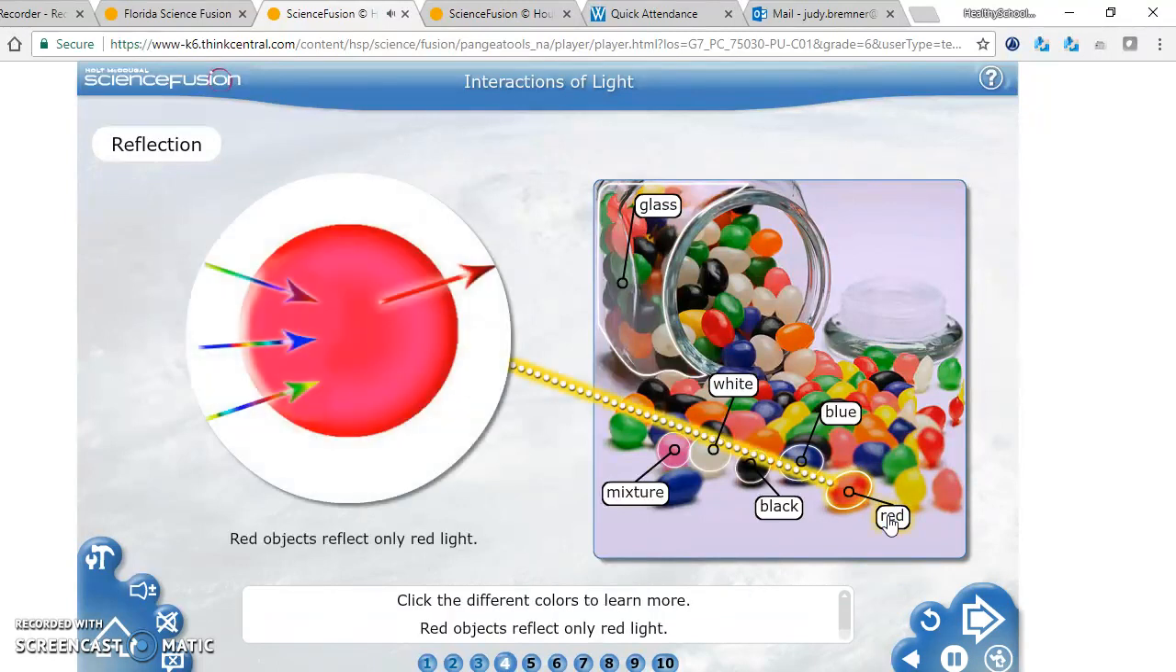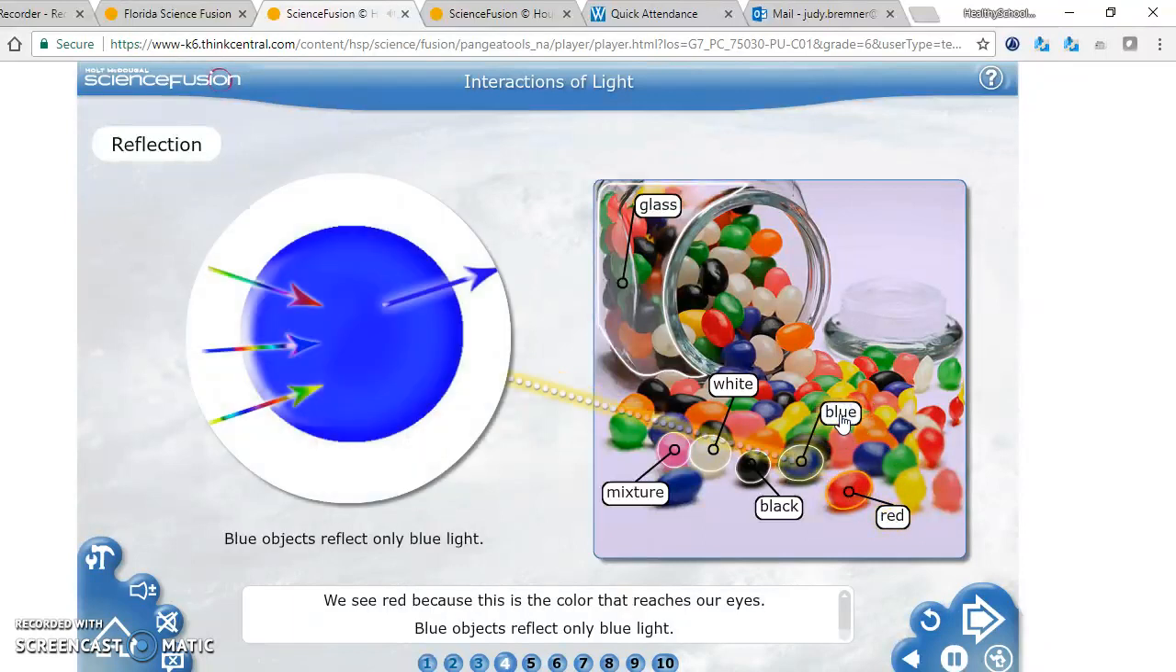Red objects reflect only red light. They absorb all of the other colors in the visible spectrum. We see red because this is the color that reaches our eyes. Blue objects reflect only blue light. They absorb all other colors of the visible spectrum.